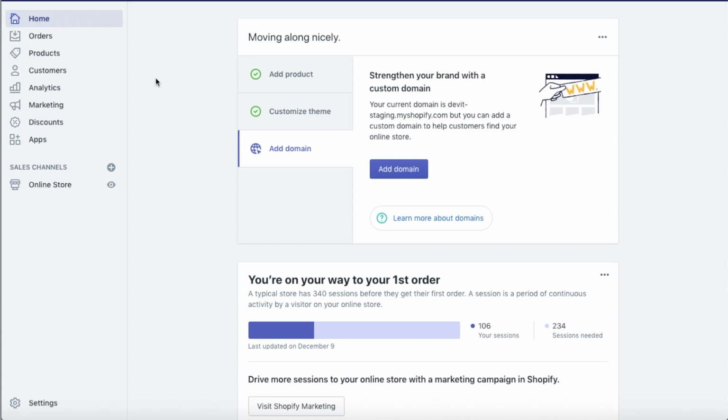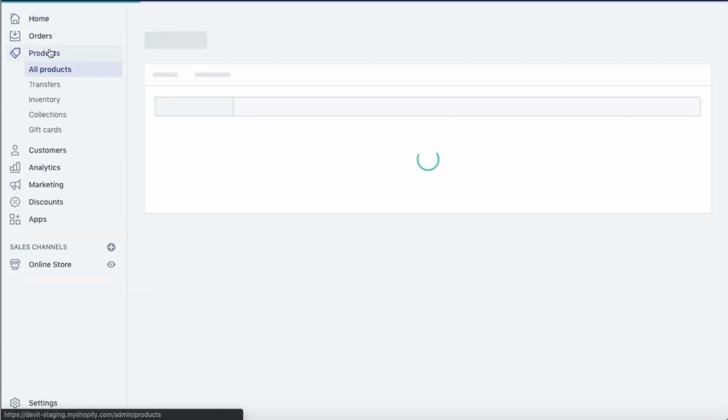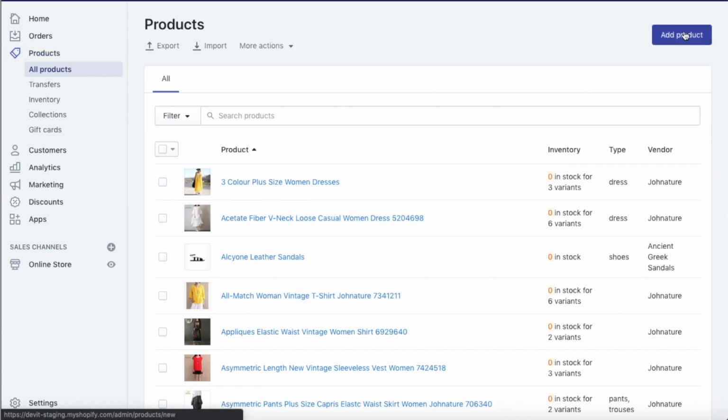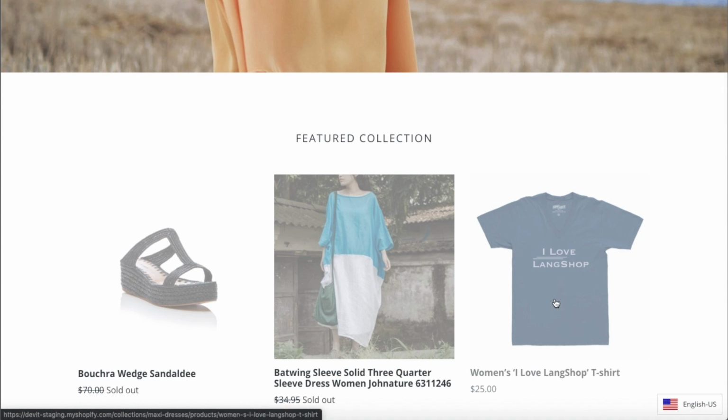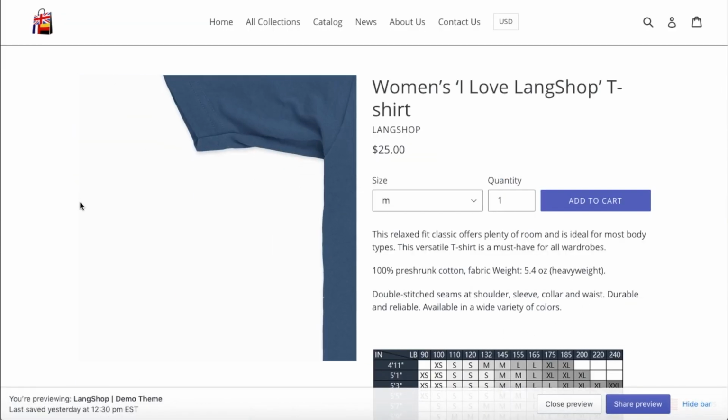First of all, I need to add this product to my store. In the Shopify admin, I go to Products and click Add Product. My new product has been added to the store, but it hasn't been translated yet.